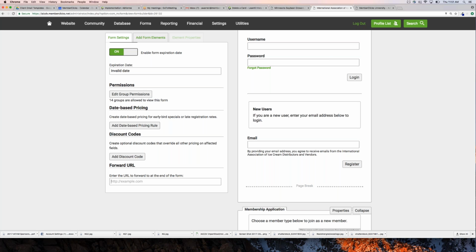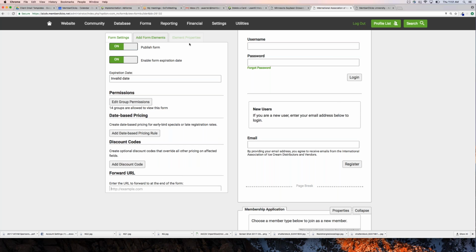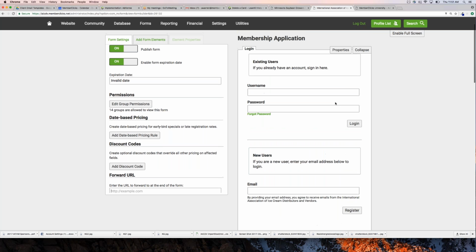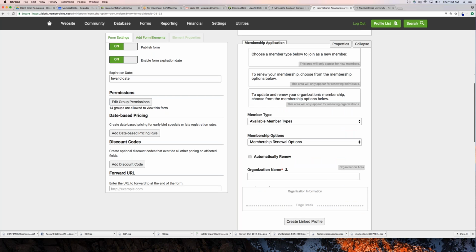So we've talked about the general form settings. We did a brief overview of adding form elements. We've looked at the element properties tab. We know that that has to do with customizations we can make per field or for each section on a form. We've gone into detail and looked at the login section, and we looked at all of the different sections or properties for the membership application.